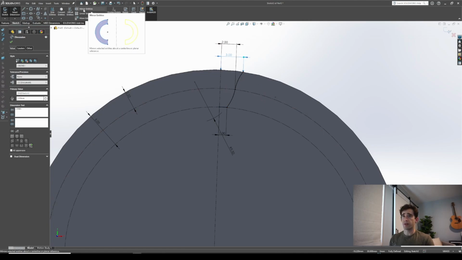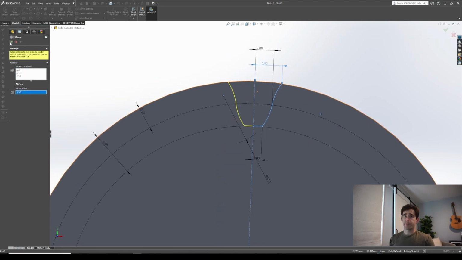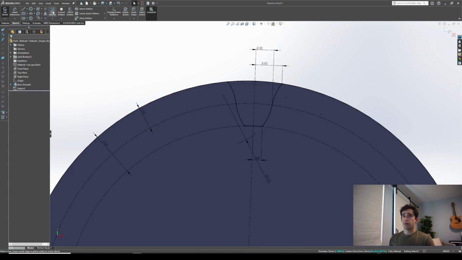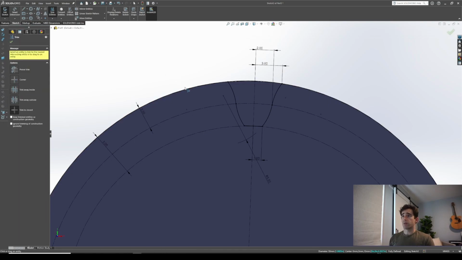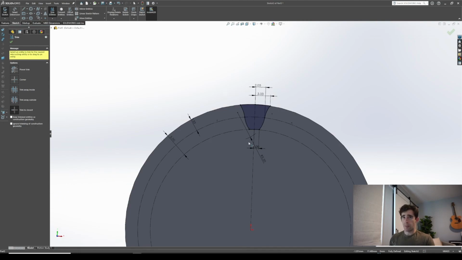To create the other side, I'm going to use the Sketch Mirror Entities feature. I'm going to select my two arcs and the line, and mirror about this center line that I created. Last thing I need is this outer edge, so I'm going to use Convert Entities. Then I'm going to trim to closest, so I just have this cutaway feature. So this is basically a gear tooth in reverse.